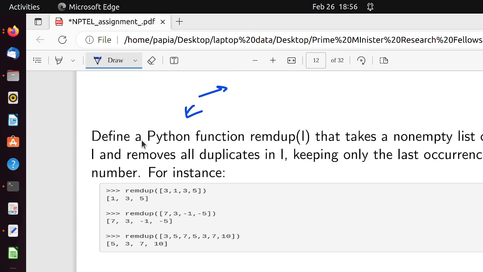So let's say: define a Python function, with the name of that function, that takes a non-empty list of integers L and removes all duplicates in L, keeping only the last occurrence of each number. Keeping only the last occurrence of each number. That means, let's say I have 3, 1, 3, 5.